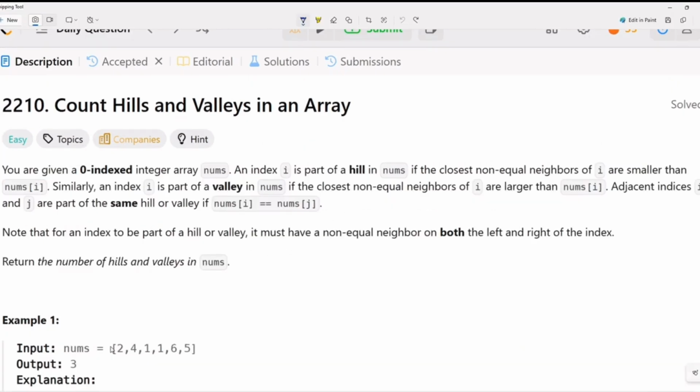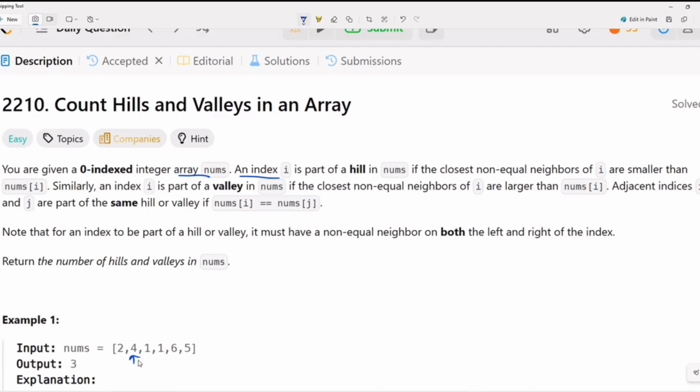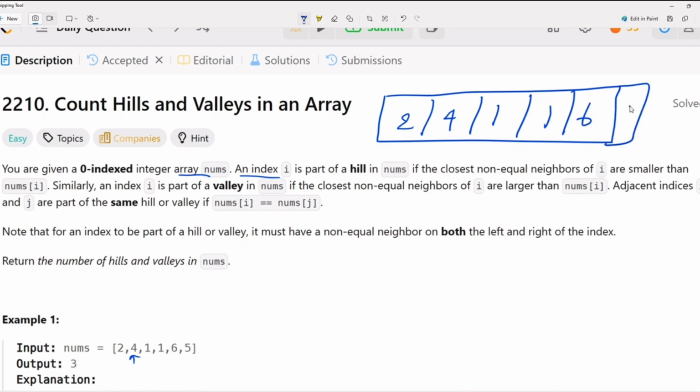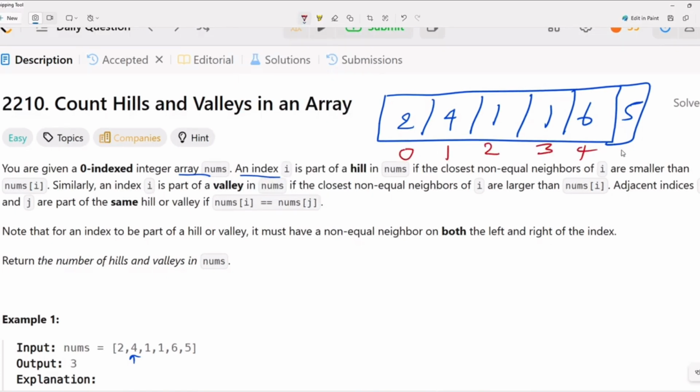The question gives us nums, and it talks about an index I, meaning an element at index I. Let's suppose this element is 4. If this is an array, let me write it again here: 2, 4, 1, 1, 6, and 5. The indices are 0, 1, 2, 3, 4, and 5.